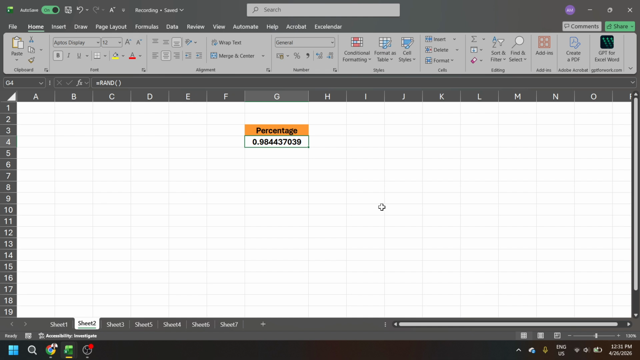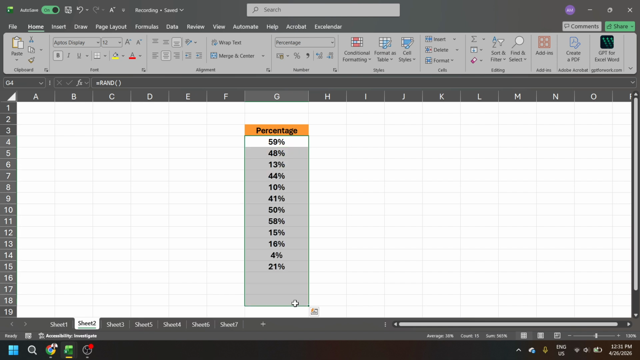To turn that decimal into a readable percentage, format the cell as a percentage. With the cell still selected, go to the number formatting options and choose percentage. Instantly, the display will switch from a decimal to something like 27% or 81%. Nothing about the underlying value changes. You're simply viewing it as a percent, which is exactly what we need.